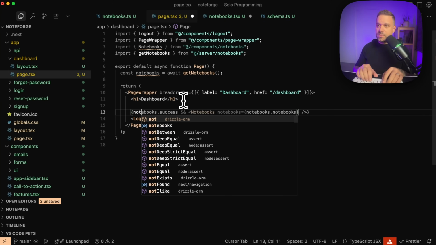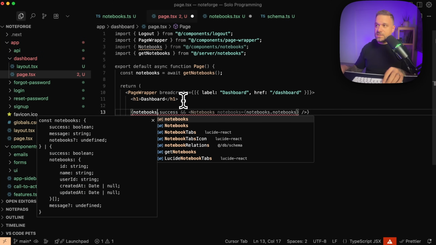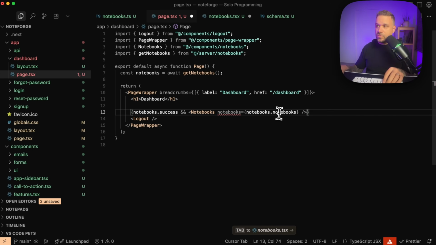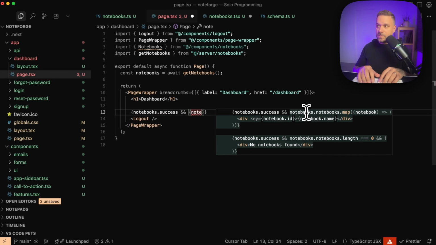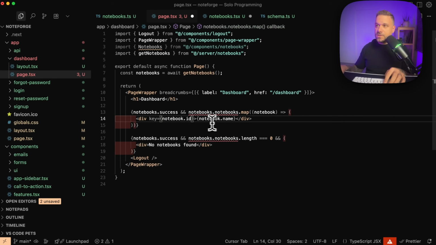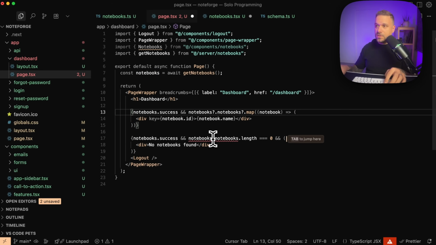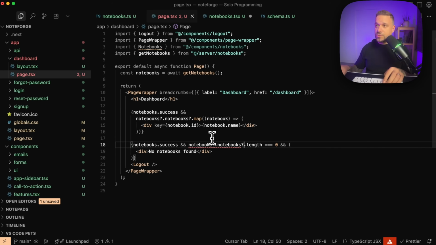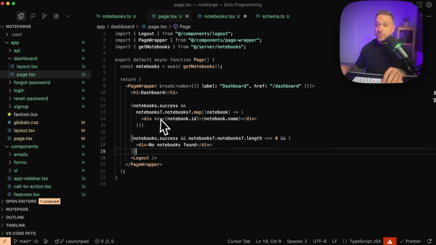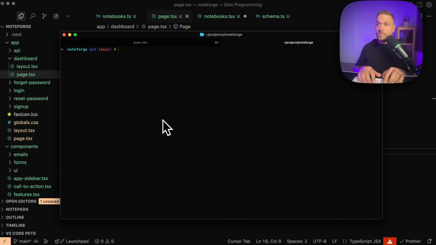So notebooks, if success, then we are just going to map through our notebooks like this. Nice. Here we can just put these question marks to check if we have our notebooks actually here. Nice. So we can delete this one for now. And I totally forgot that we need to call drizzle kit push, so we push all these tables inside of our Neon.